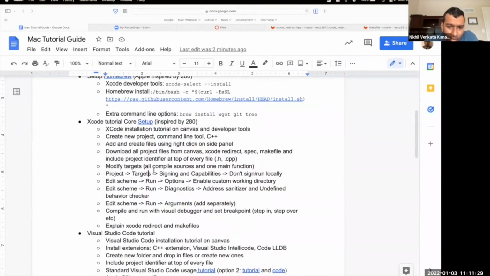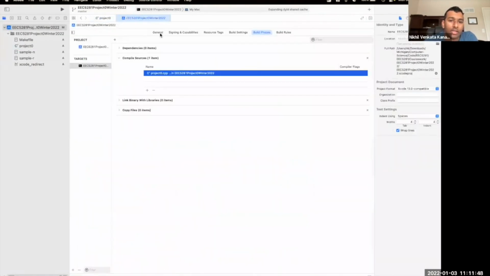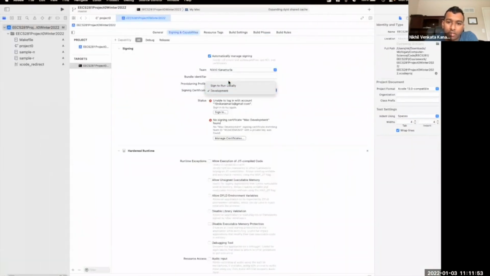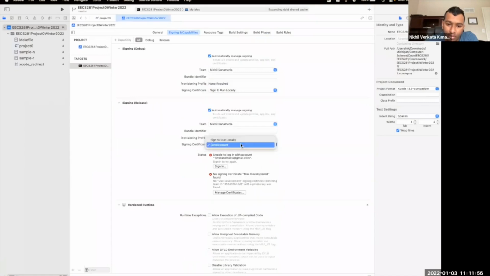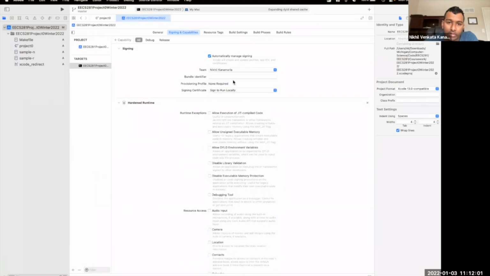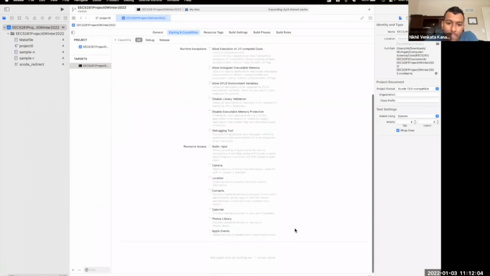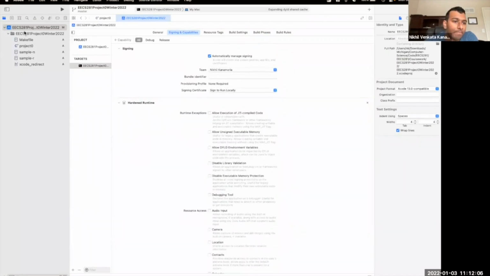What's next? Yeah, so you may not encounter this issue. So project targets, signing capabilities, you don't want to sign it and run it locally. This is mainly meant for iOS development, but we're not doing iOS development here. It's just the data structures and algorithms class. You don't need to go this far. So you want to go to project targets, signing capabilities. You want to sign to run locally, and everything's going to work. Yeah, that should be good to go. All right.